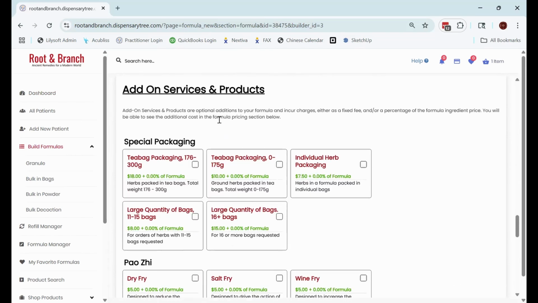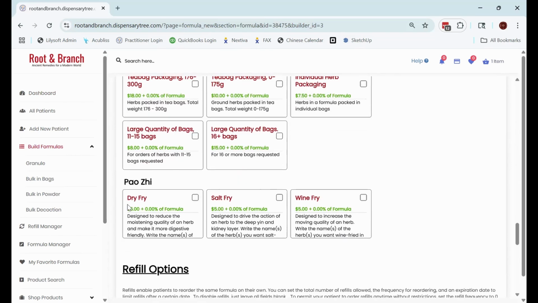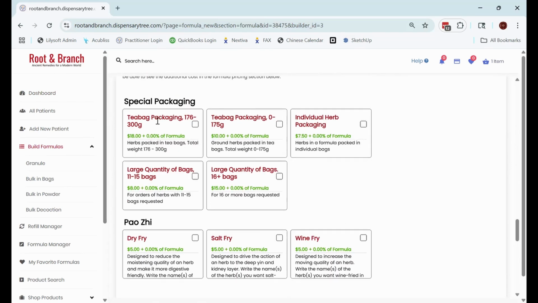In the next section, you can see add-on services. Different builders have different add-on services. And so the two significant ones here are special packaging requests that we get from people from time to time and Powder. So let's take packaging first.